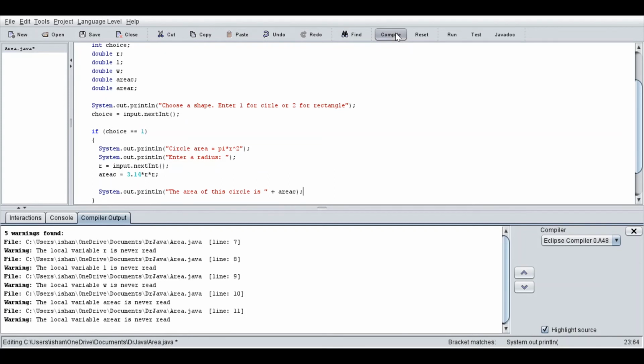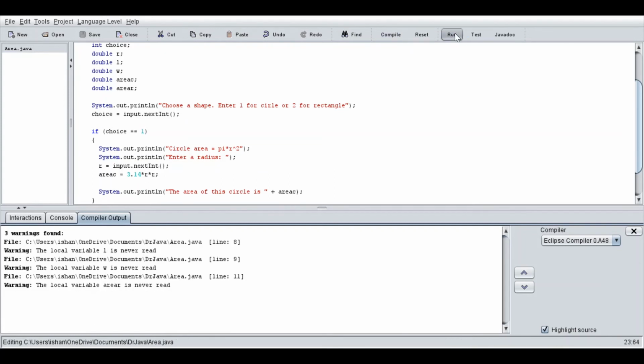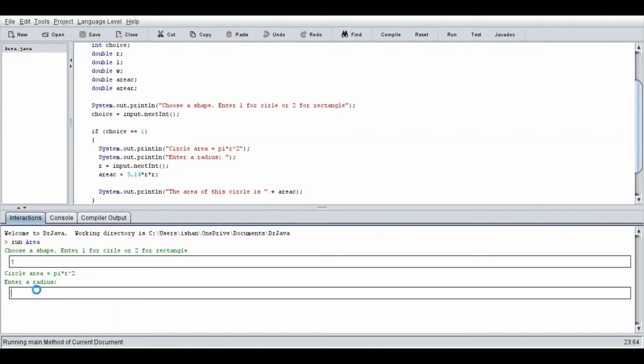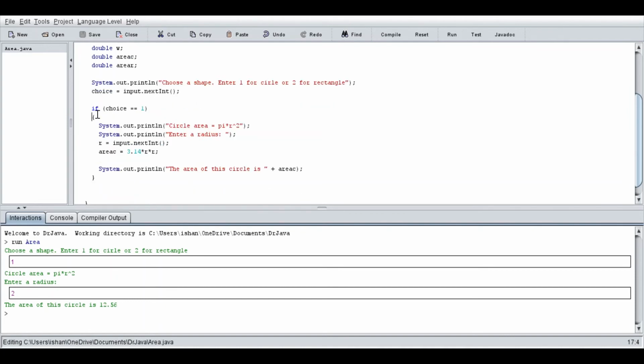Hit compile and run. When you click 1, enter. Now you have the option to enter a radius. So let's say 2. You can see that we have the area of the circle. That's because we're entering all the code between the curly brackets of the if statement.